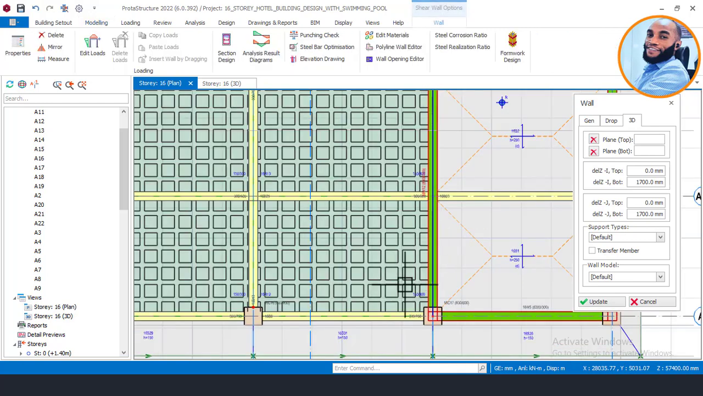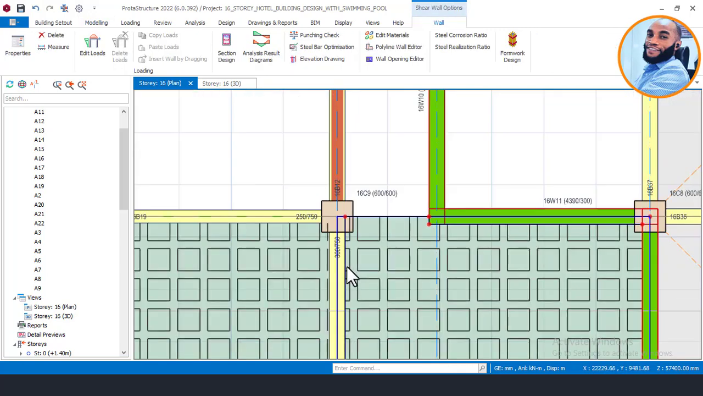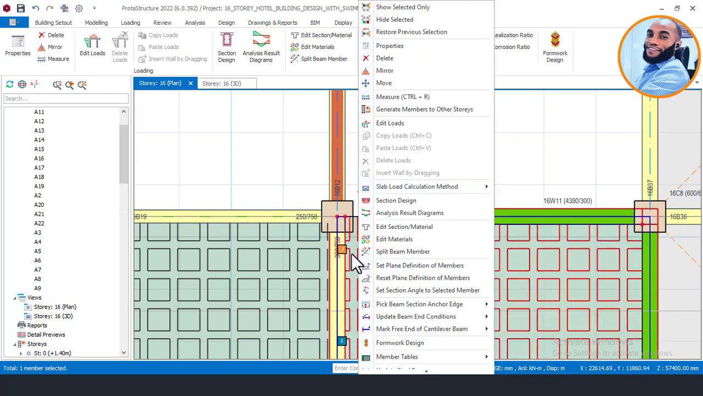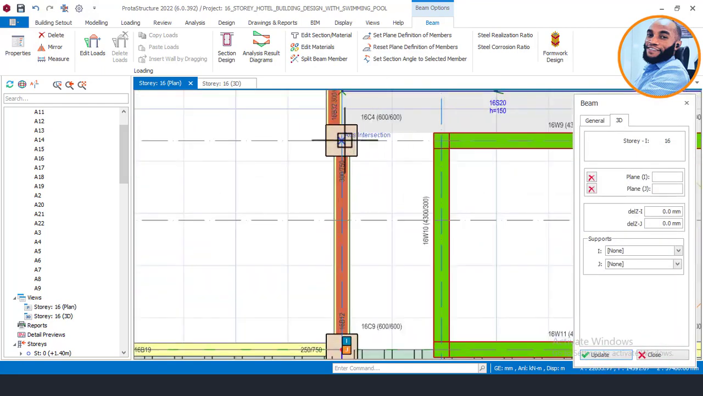So right now we have this perfectly well placed. Then we will take these beam properties, this other one here that doesn't have any drop down or any level, and insert the connecting beam here to connect this to this here.